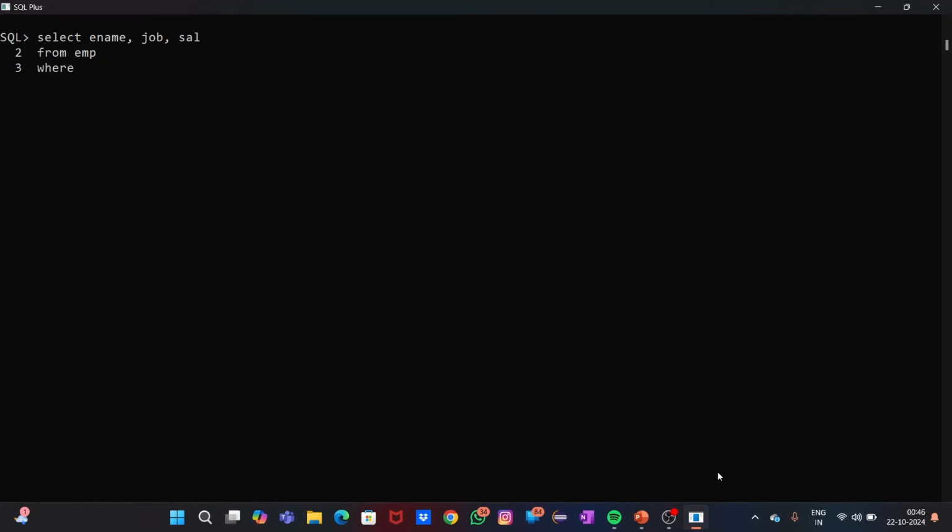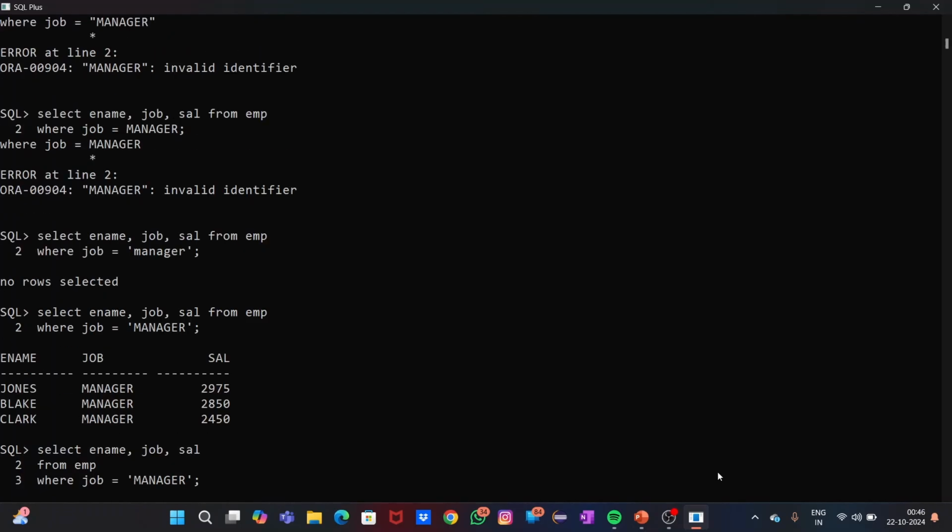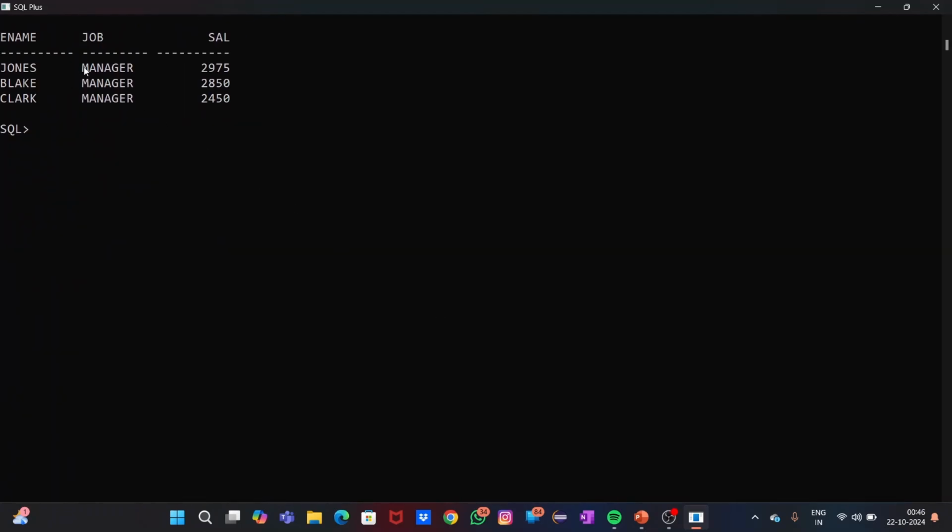the filter condition on designation, so I'm using the job column, job is equal to, where we can use data as a filter condition. For string we use single quotes and the data must be case sensitive. Basically in the table the manager was in uppercase, so I use uppercase MANAGER. Semicolon, it displays the name, job and salary of those working only as manager.